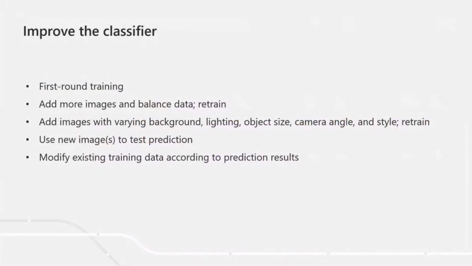Before we continue with the demo, let's talk a little bit about how we can improve a classifier. The quality of our classifier depends on the amount, quality, and variety of the labeled data we provided, and how balanced the overall dataset is. A good classifier has a balanced training dataset that is representative of what will be submitted to the classifier. The process of building such a classifier is iterative. It is common to take a few training rounds to reach the expected results.